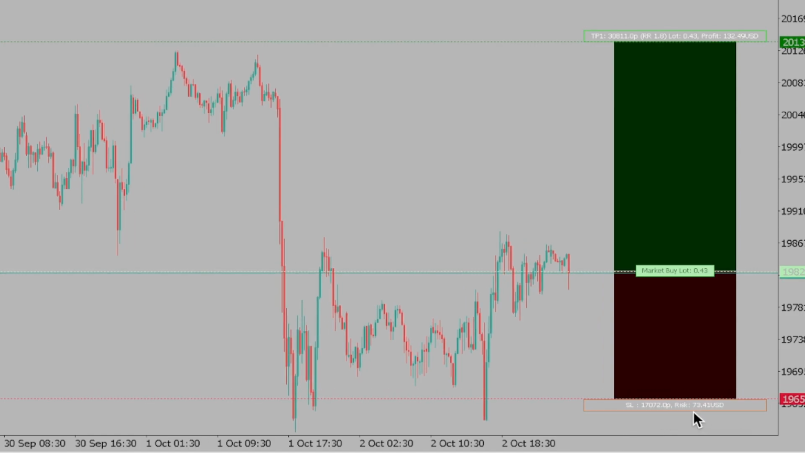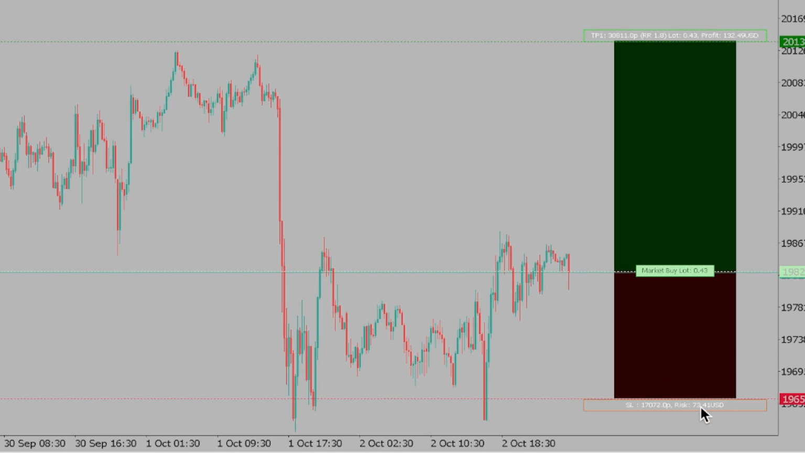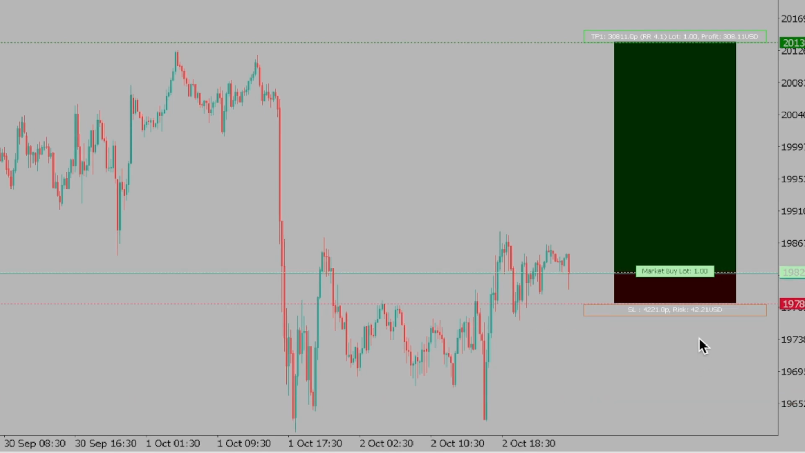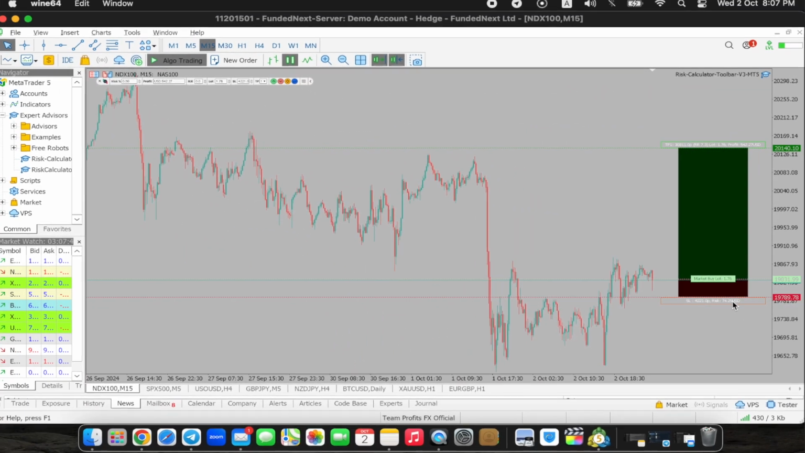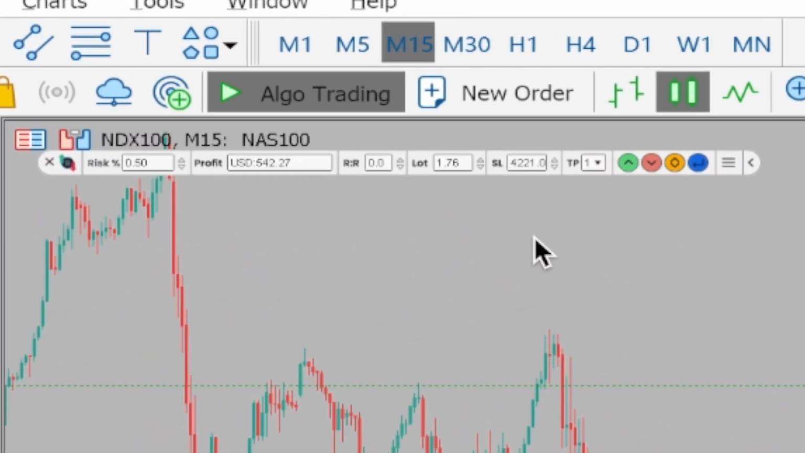Look at what's happening with the numbers. They are changing, right? It's still $73.41. It's going to be risking around that percentage, that's 0.50. It's going to move automatically. It doesn't matter where I move the stop loss, the number is always going to be the same. Look at that, 74 right there. It's always going to be the same. This is the cool thing. Isn't this amazing? Look at this, the lot size.